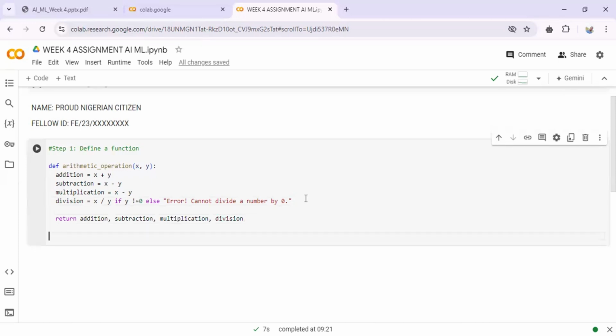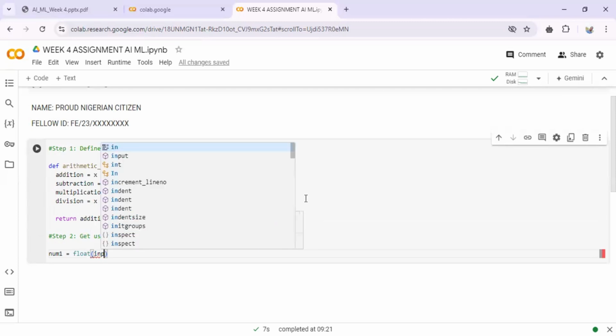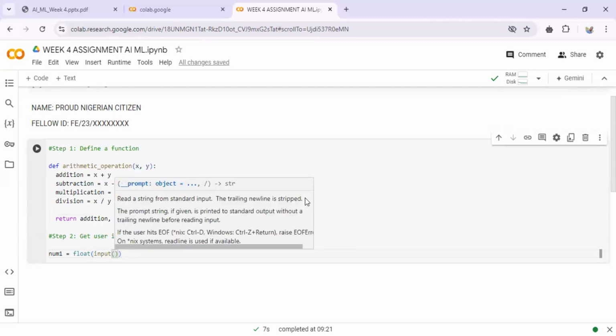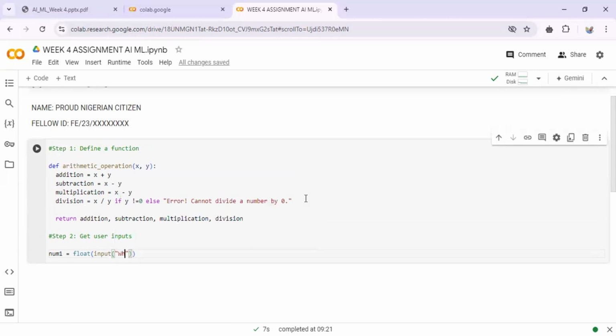The next step is to get the user input. So that's step 2. Step 2 is to get user input. To get user input, let's say they are num1. Num1 is equal to float, because the numbers are going to be converted to float, and then input. What is the first number?